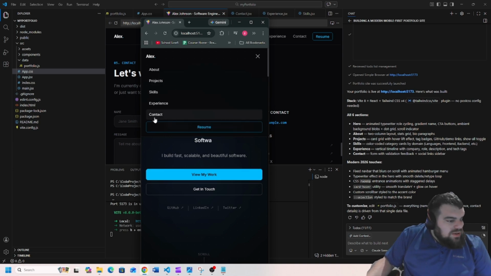So yeah, that's how to use GitHub Copilot and Claude. That's simple to just build a site, and we're running it here locally.